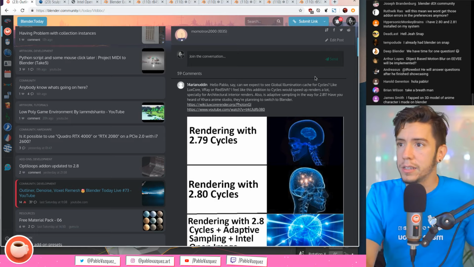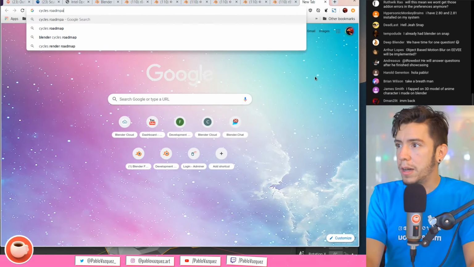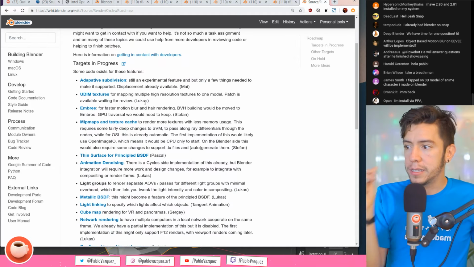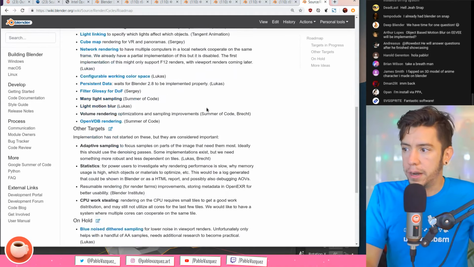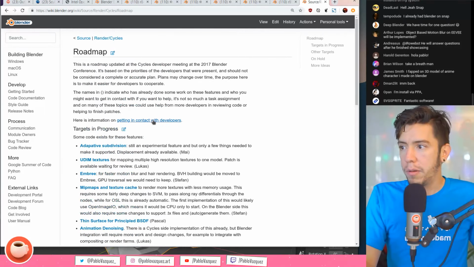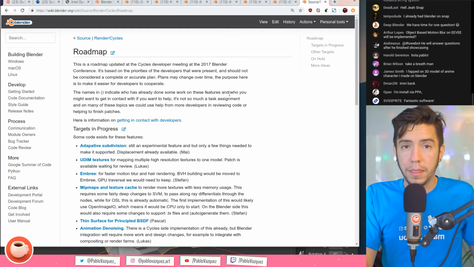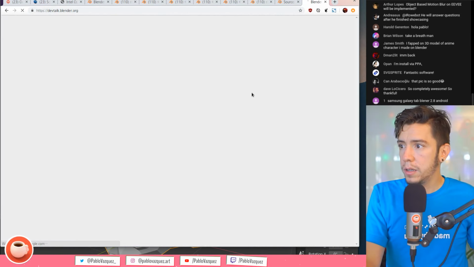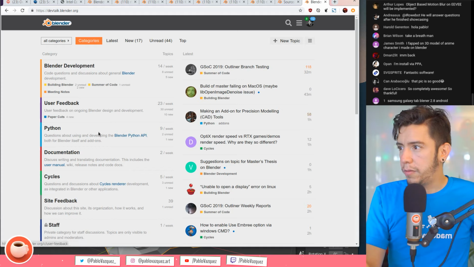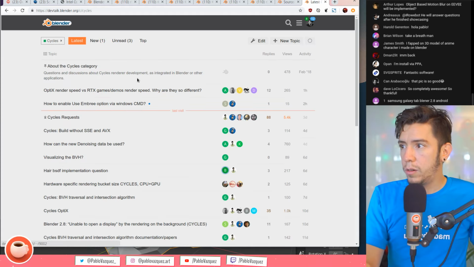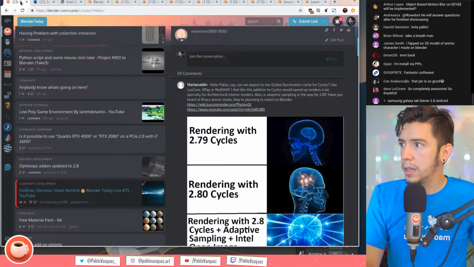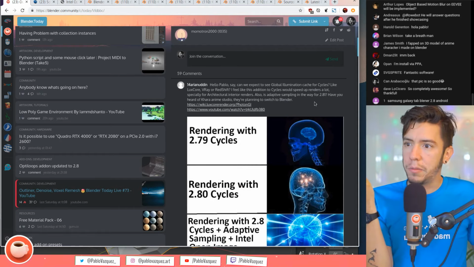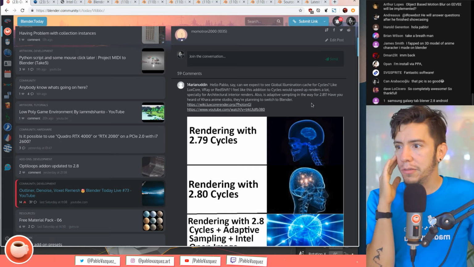Eventually, there is a Cycles roadmap on the wiki, where you can see the state of some of the features that are being proposed by the community. Remember, there is also the DevTalk forums, where you will find a whole section dedicated to Cycles, but let's get to the question itself. I feel like this addition to Cycles will speed up renders a lot. Yes, especially for architecture interior.